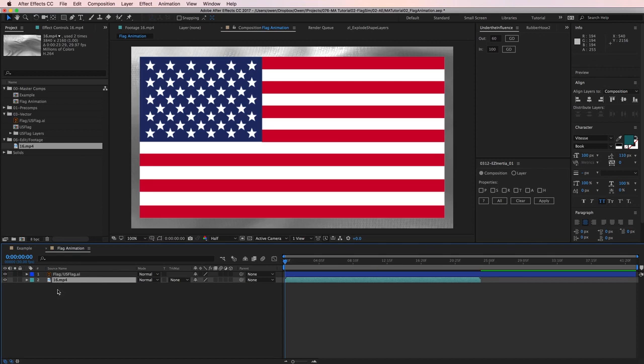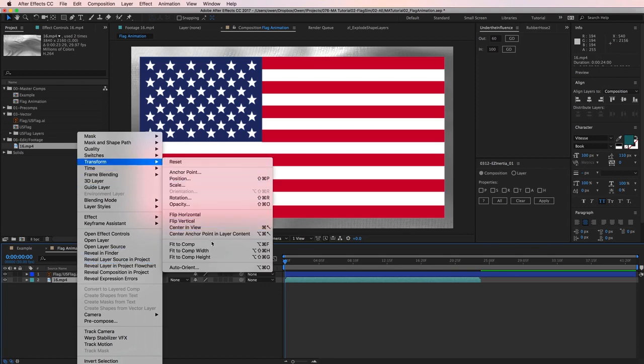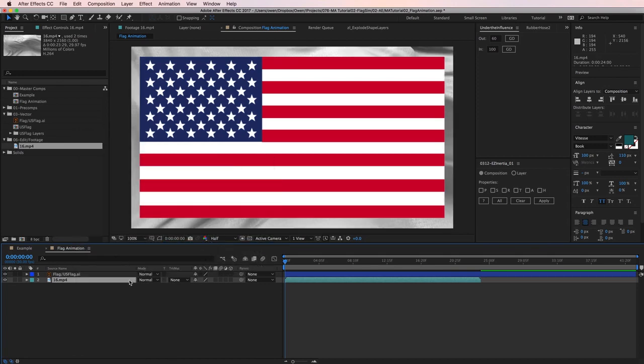So with my footage in my composition, I'm going to scale it down to fit my composition size. One way I can do this is to right click on the layer and go to Transform, Fit to Comp. This perfectly scales my layer to the exact dimensions of the composition.